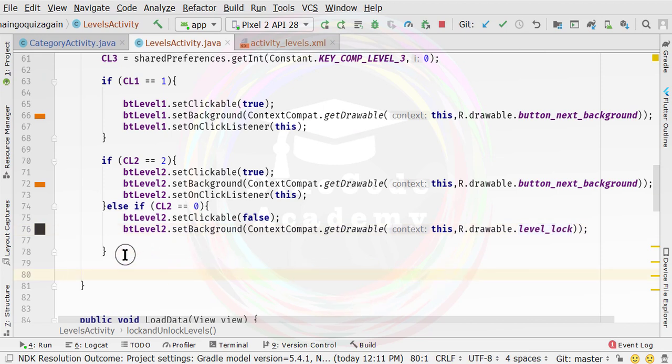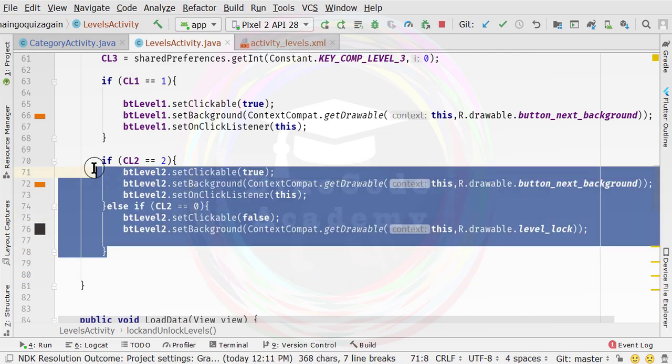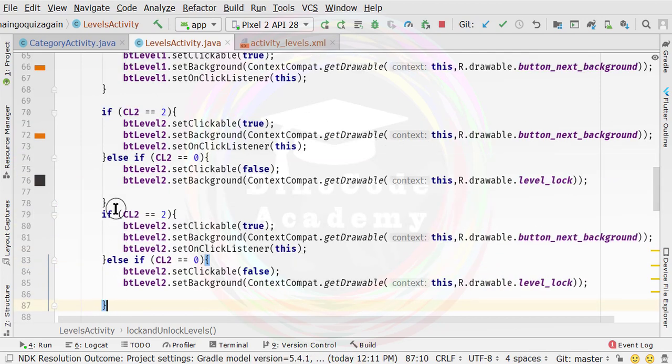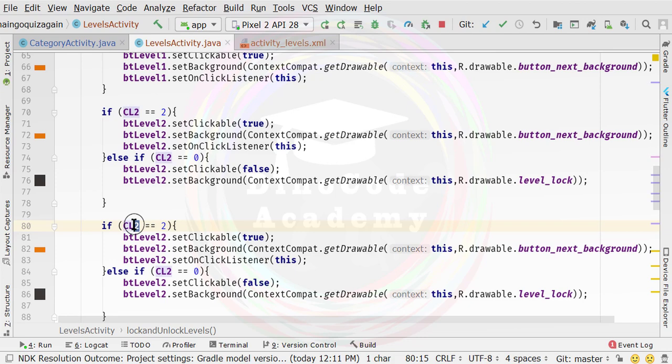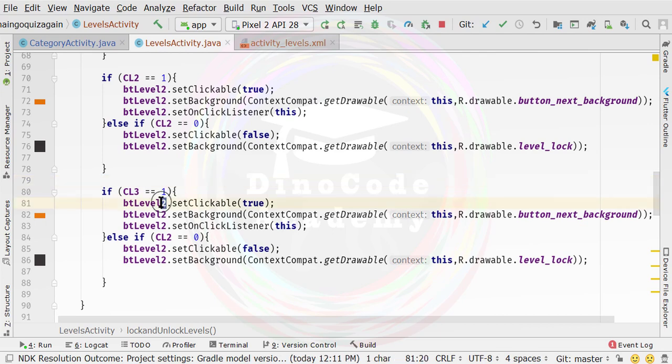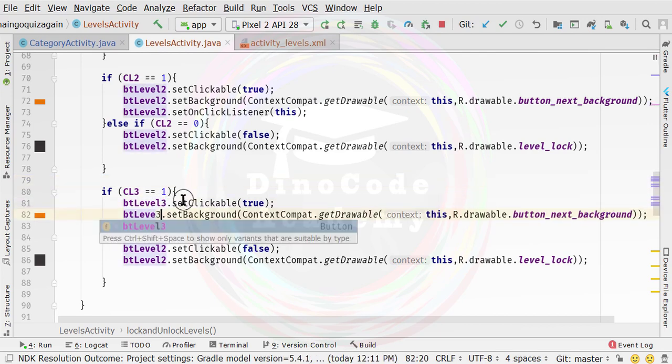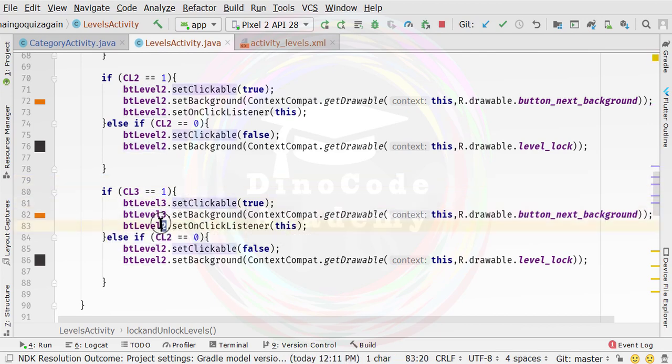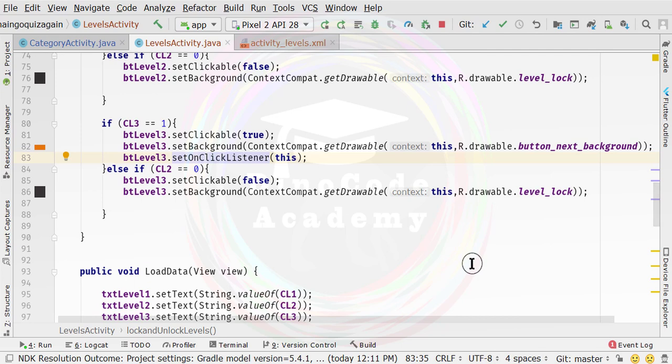And after that we need to similarly specify the condition for the CL3 variable. So here we need to specify CL3. If it is equal to, here we need to not compare with the 2, we need to compare with 1, because 1 is for unlock and 0 is for locked. So here we need to specify the 0, and then here we need to specify 3, and after that here 3, and also here 3. The rest of the things will remain the same. So guys, that marks the completion of the code for this particular levels activity.